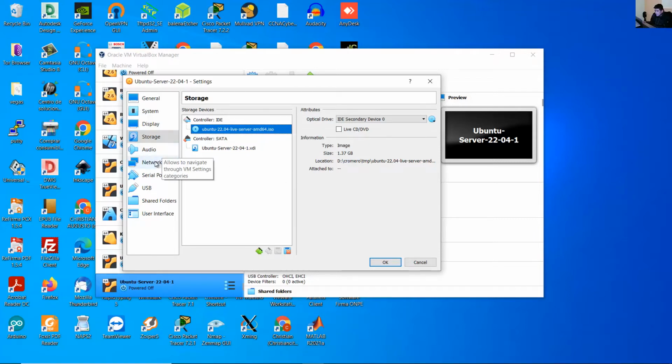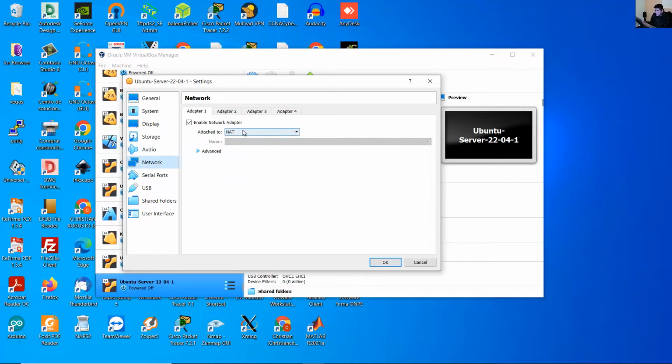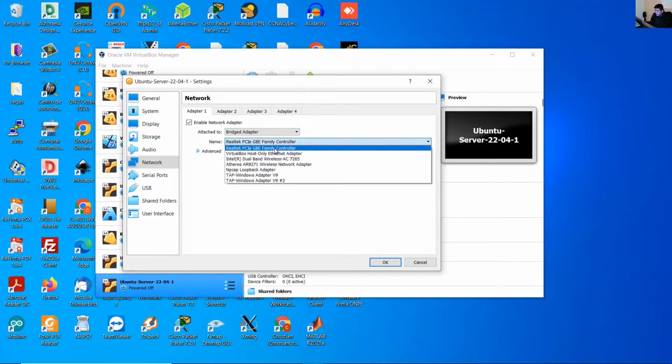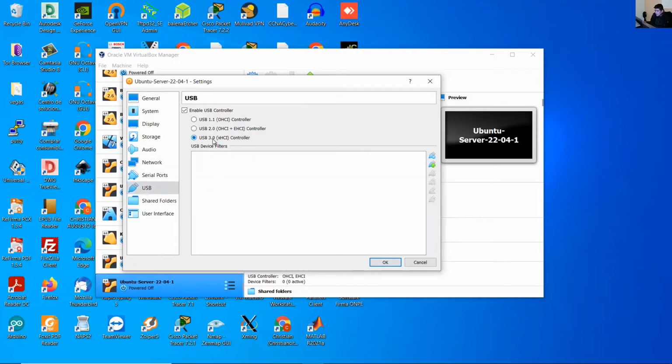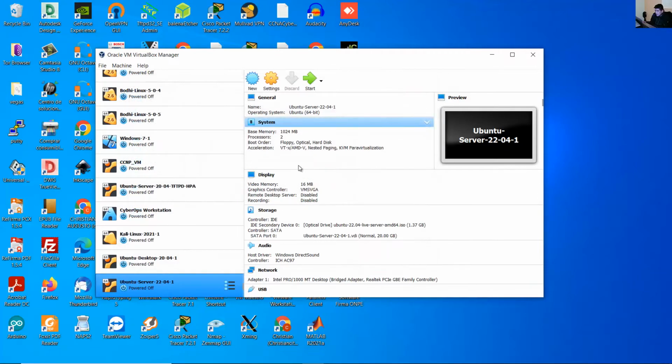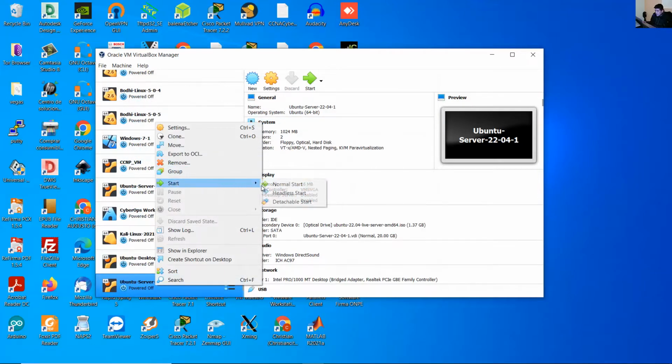Now it is inserted. Go to Network. You can use NAT, but this is a virtual network, so you can use a bridged adapter. Use bridged adapter to connect the virtual machine to the real network and choose the physical interface. In my case, it is this gigabit interface. On advanced, be sure cable is connected, and go to USB, support 3.0, and okay. Right click and start, normal start.